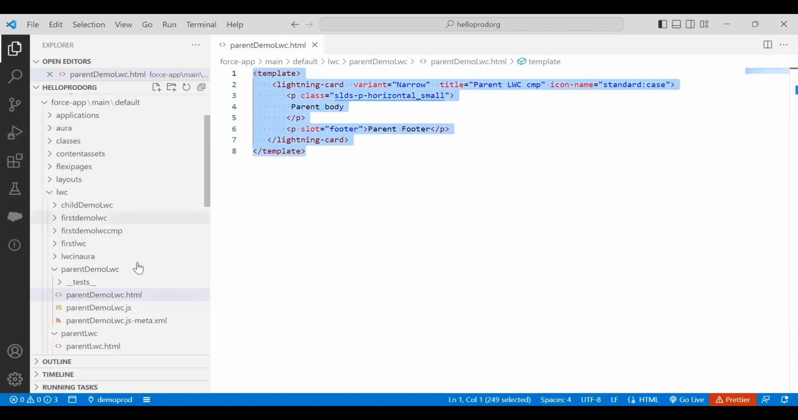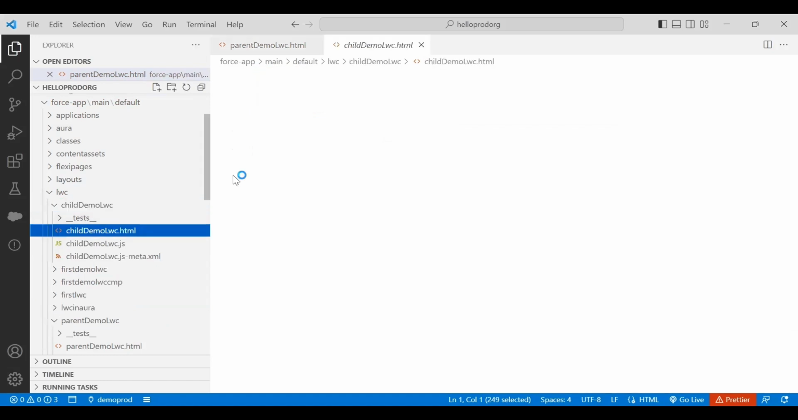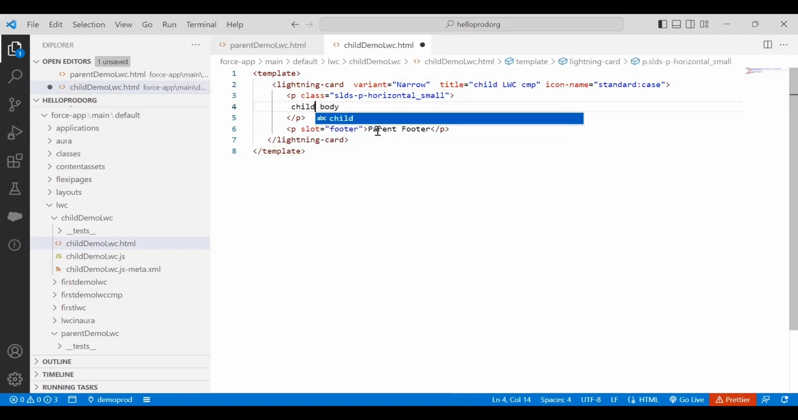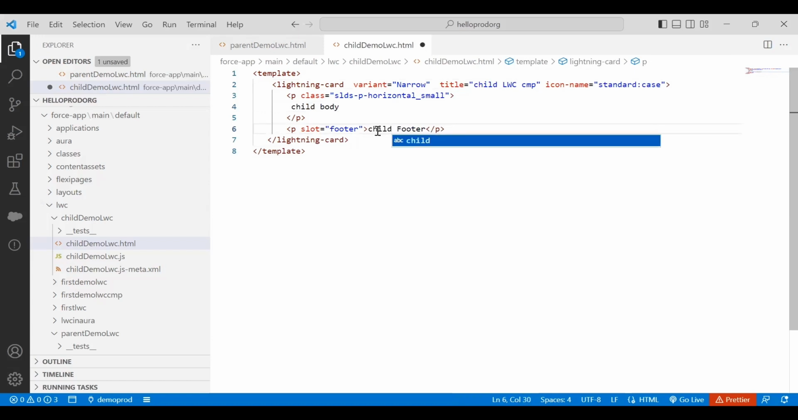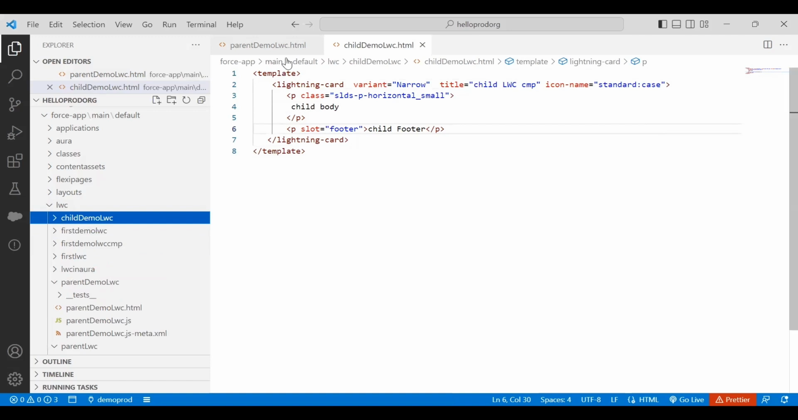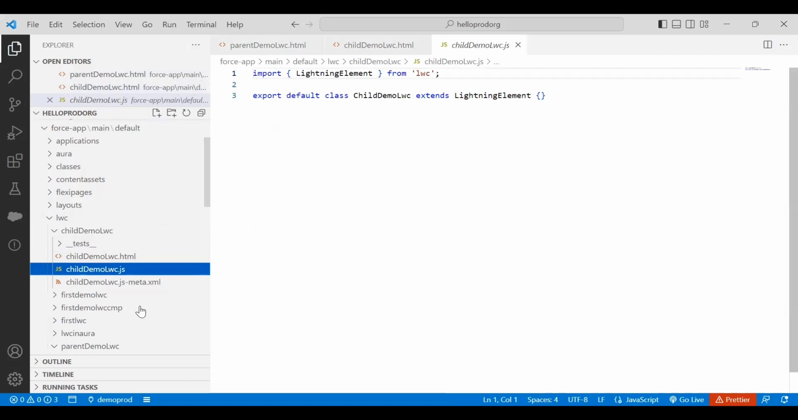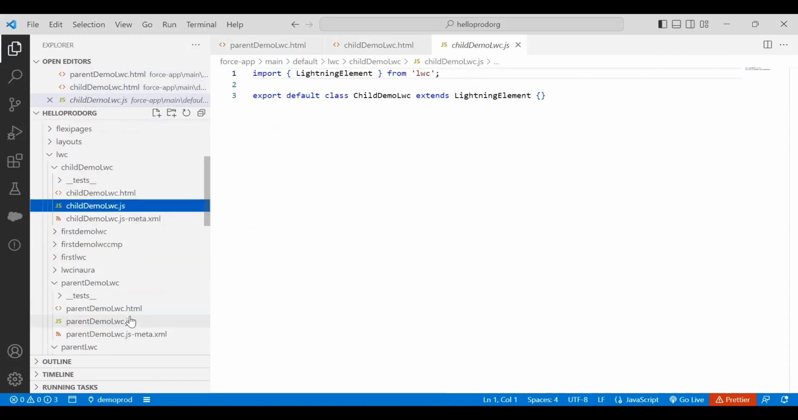I'll take the same thing and put it in my child. Because in my child also, I want to do the same thing, just that I'll update the titles accordingly to match the content. Right, we have a couple of things done so far. We have a parent and a child component. And as of now, there is no relation between these two things. And just to show you, I do not have anything in the JS file for the child as well as the parent.